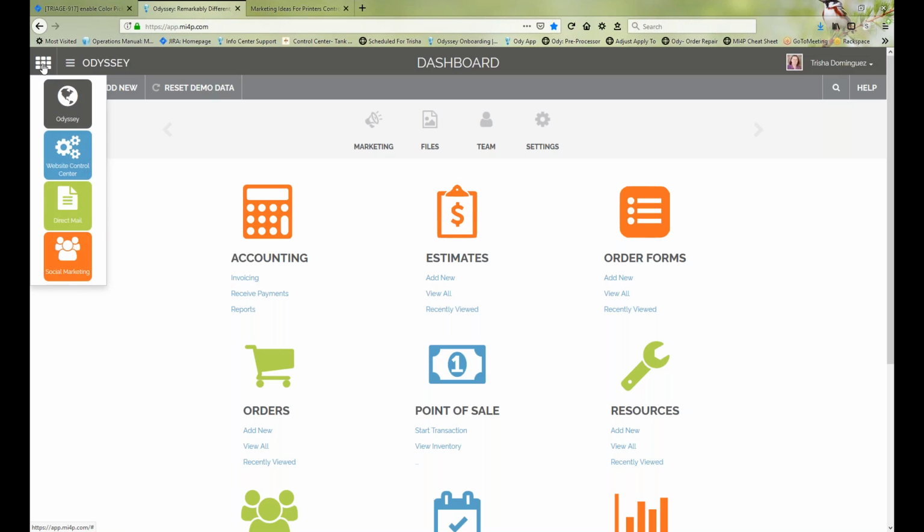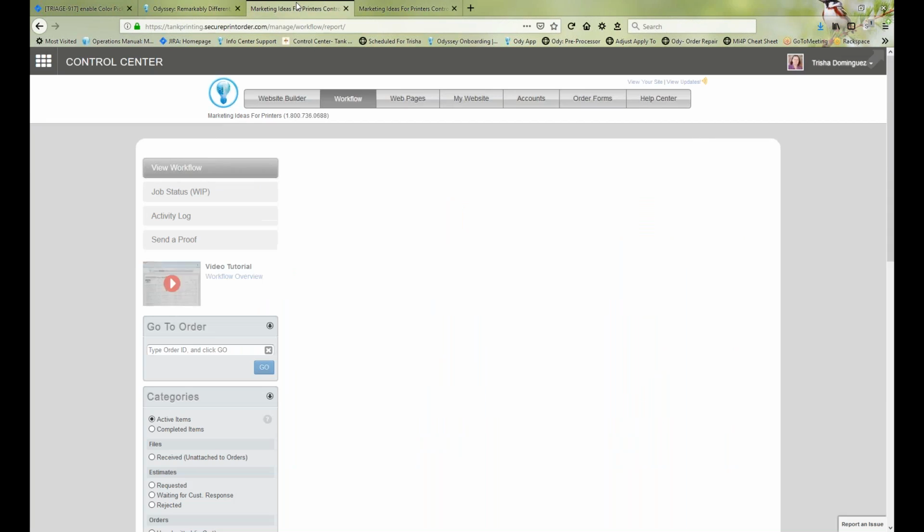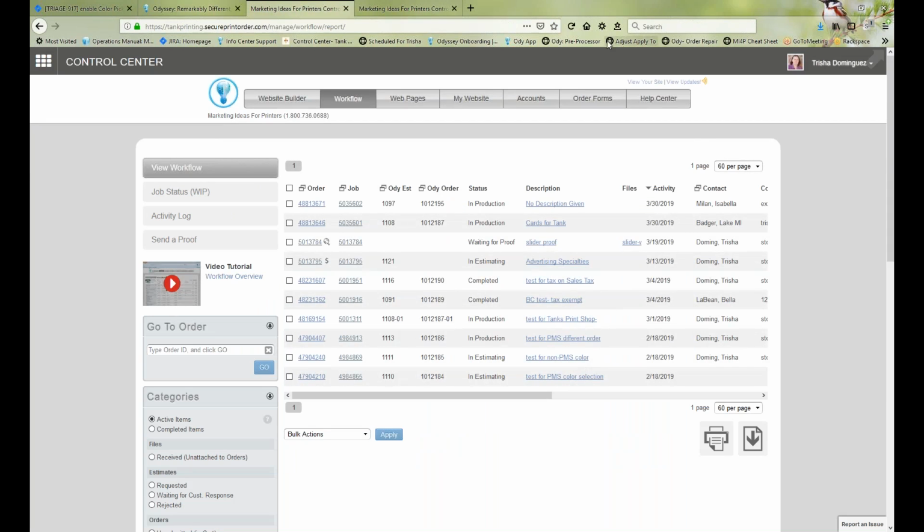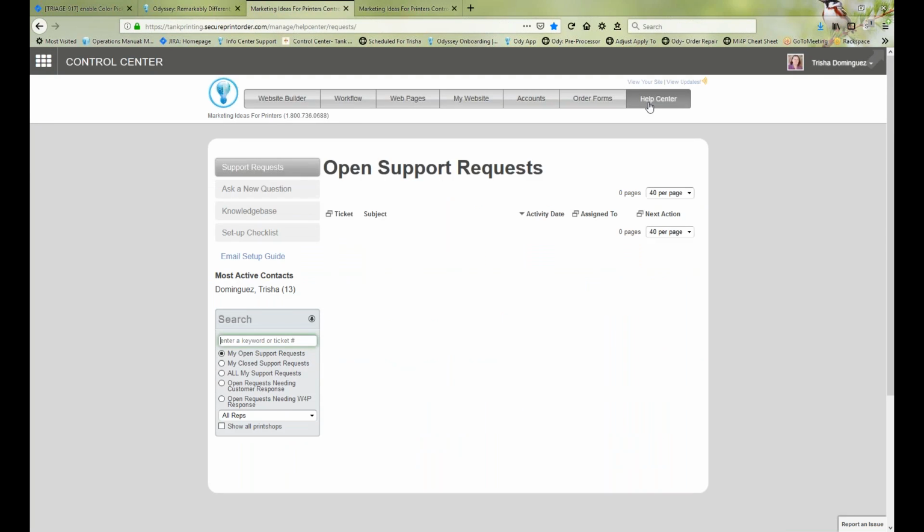So if I click this, there's a drop down of 4 icons: Odyssey, Website Control Center, Direct Mail, and Social Marketing. What this gives you is a quick and easy way to get to, say, I'm in Odyssey, I need to go to my Website Control Center. So if you click Website Control Center, you are taken to the back end of your website, to the Control Center. You can start going wherever you need to go to do whatever you need to do.